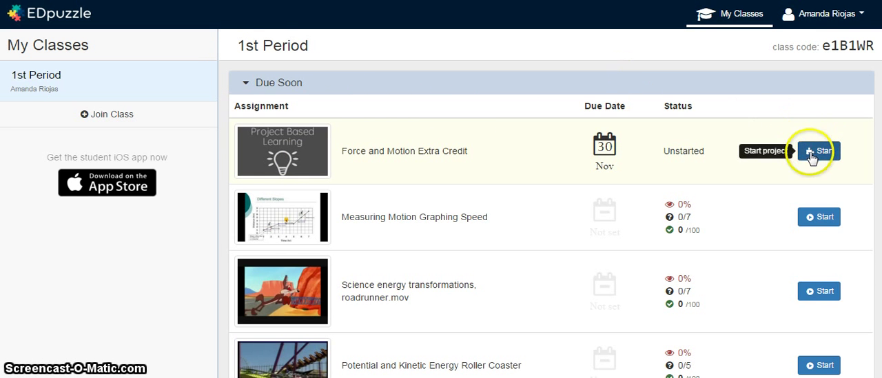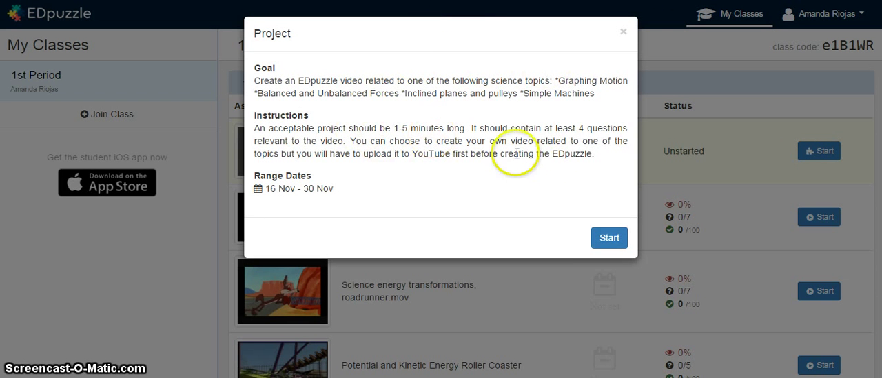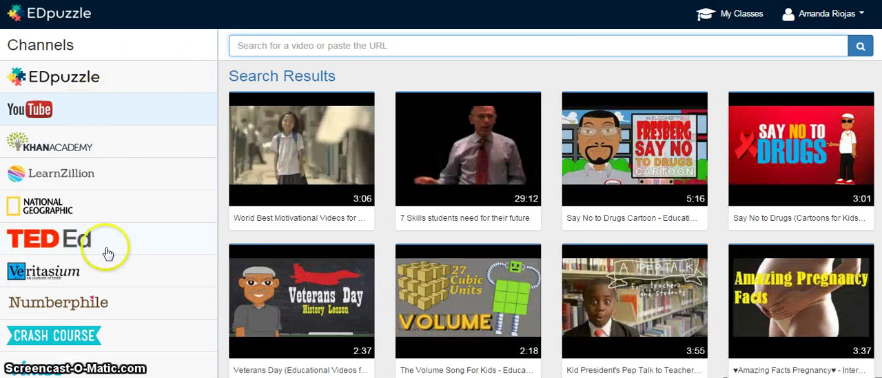So you're going to hit start. You're going to get the directions here, which we went over during class. And I'm actually not going to follow the directions. I'm going to look for a silly video instead just to show you how to make an EDpuzzle. So hit start again, and it's going to bring you to a search page, which is something you have not seen before. So you can look for EDpuzzles that have already been created by going here.